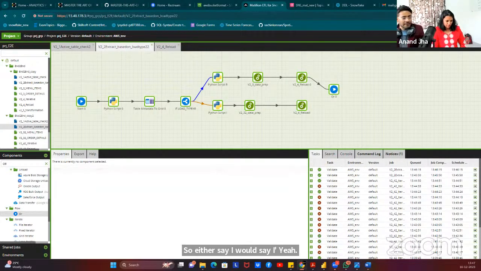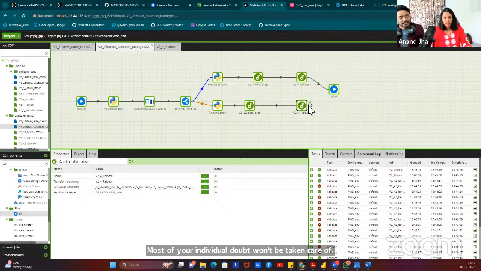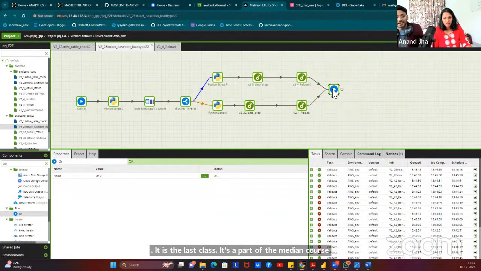If the data is coming from API, that has been discussed in the class. Mustaq, your individual doubt won't be taken care of here. It was the last class. API is the last class, it's a part of the Matillion course. I've discussed all the data sources. Of course, data can come from API. I've discussed that in great detail.